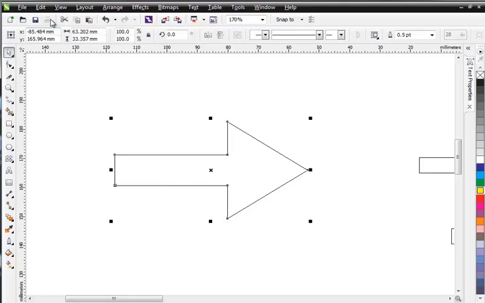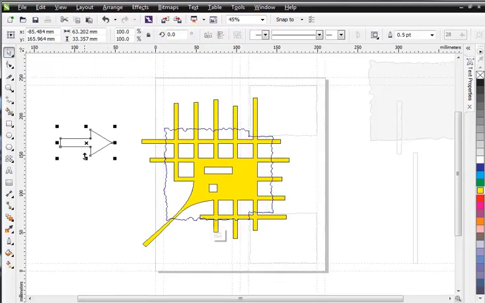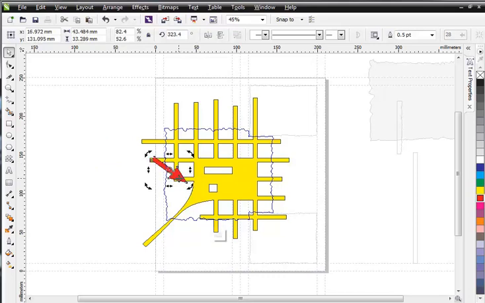Switch back to normal view. Press Shift and F4. Select this figure and change its colour to red. Since we're inside the power clip frame, we don't need to trim the figure. It will clip by the frame. Move it right here and rotate it. This arrow points at the place where the restaurant is.